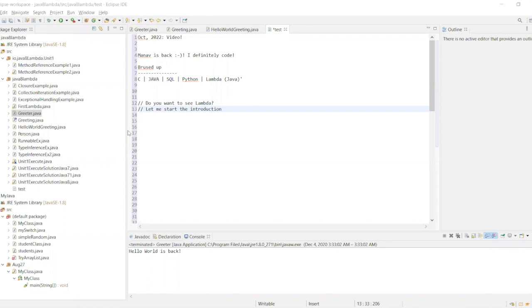So even after the stroke, I started to brush up the coding languages called C, Java, SQL, Python, and I also just searched Lambda after Java 8. Lambda is very simple thing. So guys, do you want to see Lambda? Let me start the introduction.